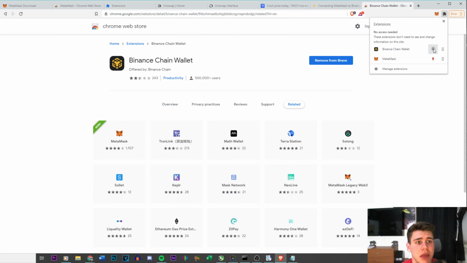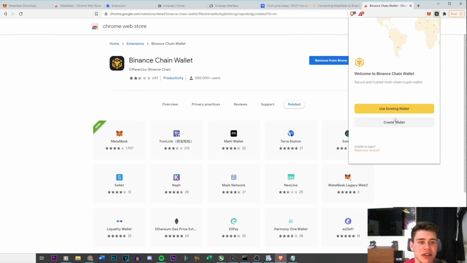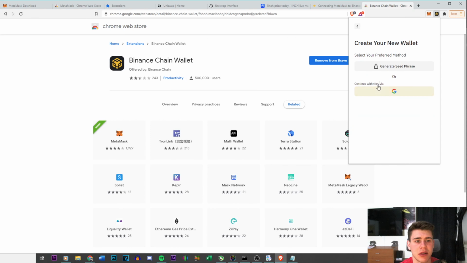You click pin, because I messed up. All right, now it's going to ask you to use existing or create. If you have a wallet on a different computer or browser and you want to import the key to have it on this computer, you can do that now. In this case, most of you guys probably have to create a wallet. So we're going to click create wallet.